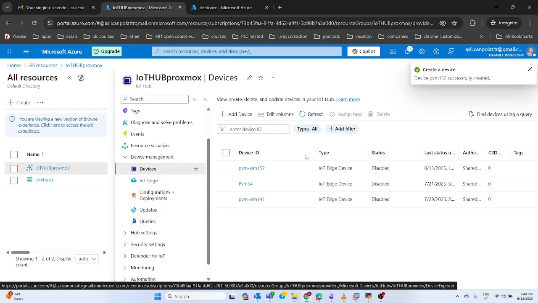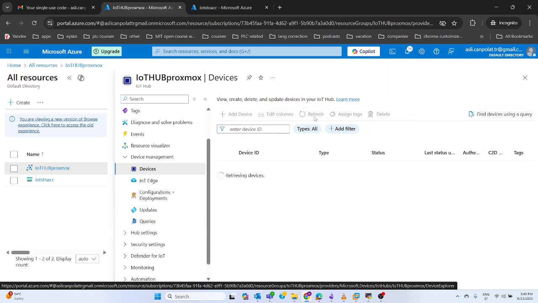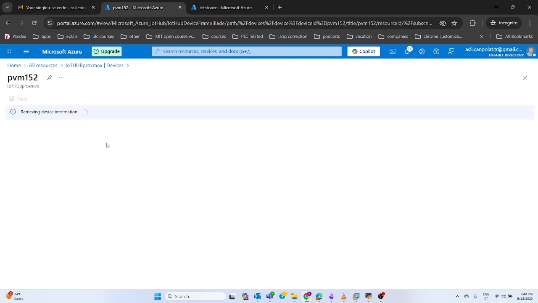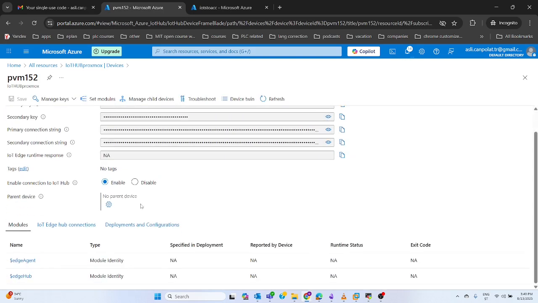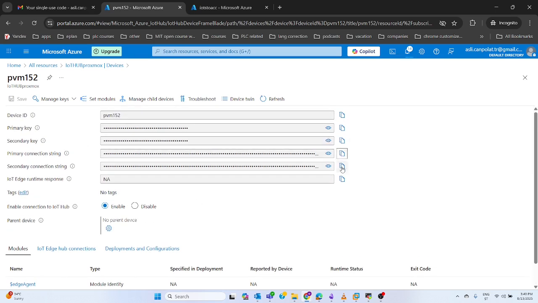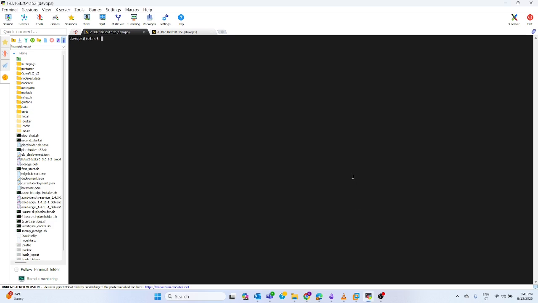So when we create it, this is my new device. The old device is in a disabled position. So if it's enabled, this is good. We'll get the primary connection string here. Just to be sure, it's ending with RCVA. We will put it in our config file for the IoT device. Its location is here. It needs sudo permissions, by the way.